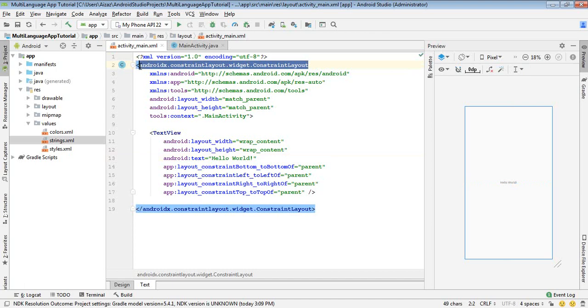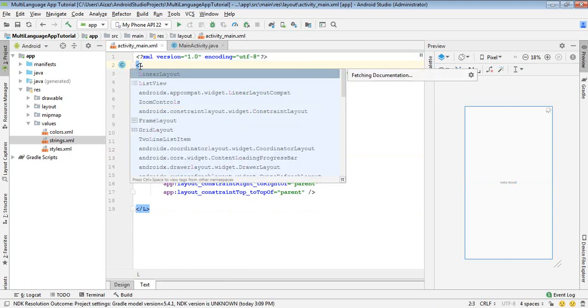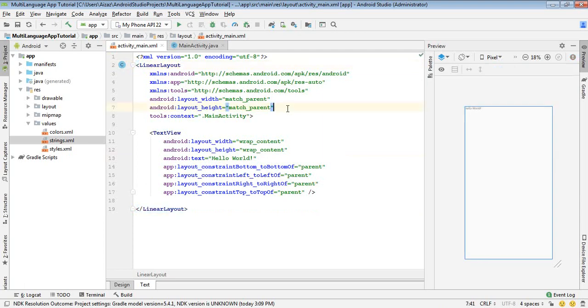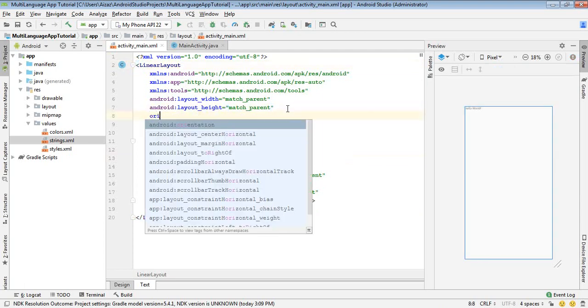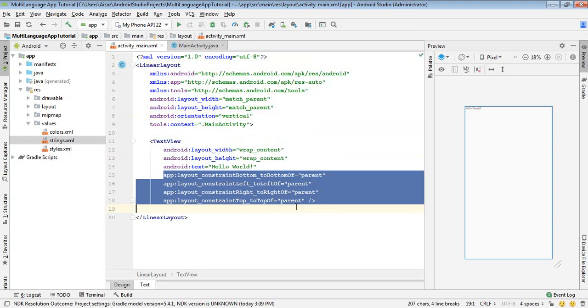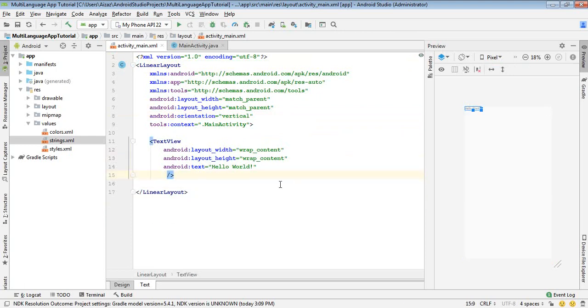First of all, I will create my design. I'm going to change the layout to linear layout, and for this I can set the orientation as vertical. For linear layout I don't need them, so I can delete it. And here I will convert all my text into string, and then I will explain how string helps us to create a multi-language app.